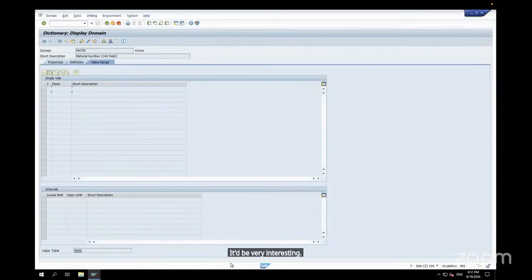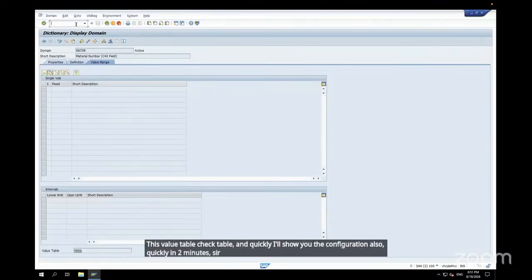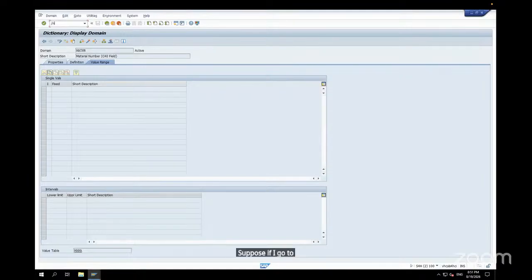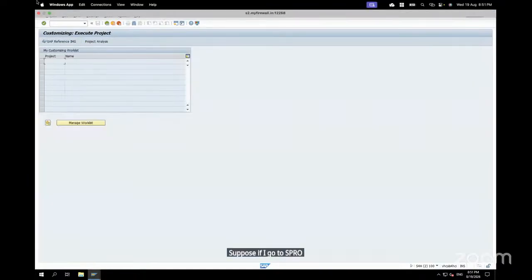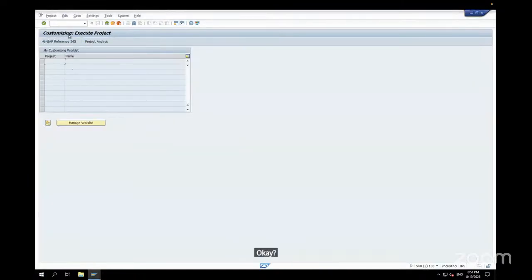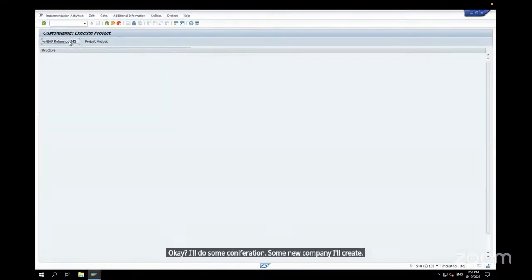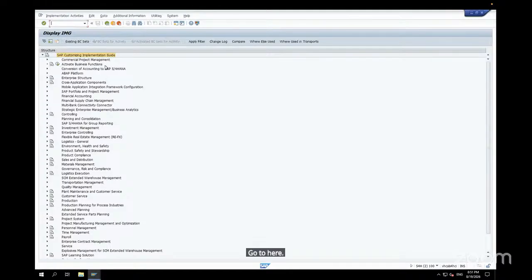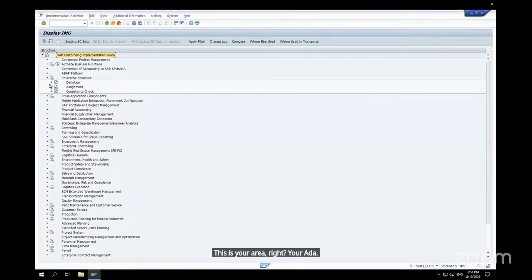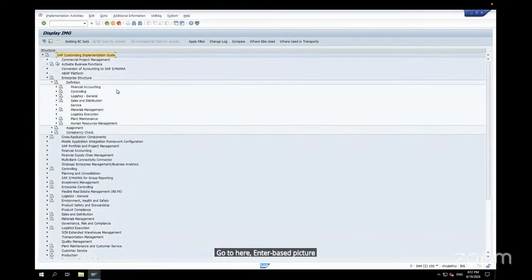This value table, check table, and quickly I'll show you the configuration also, in 2 minutes. How the backend will work. Suppose I go to SPRO, okay, I'll do some configuration. Some new company I'll create. Go to here. This is your area, right? SPRO. Go to here, enterprise structure, definition. I just try to create one new company.